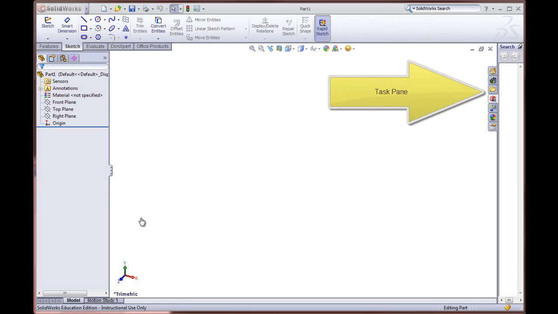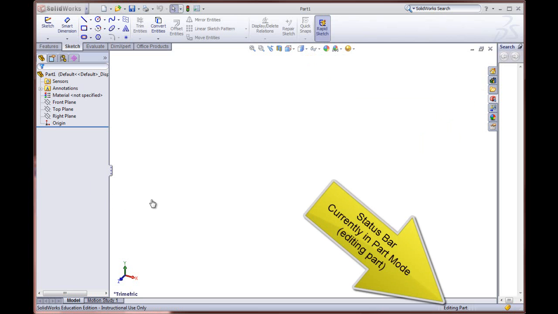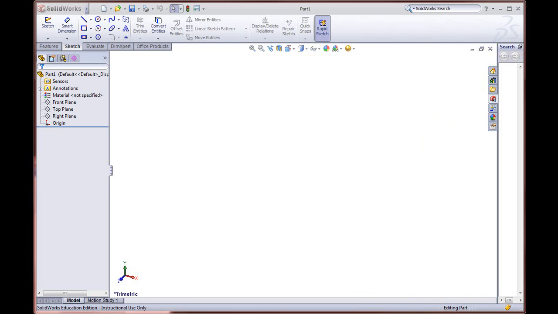You have your task pane over here. You have your status bar down here, and it lets you know that you're editing the part right now. So we're in 3D part mode, and we're by default creating Part 1 right now. So let's go ahead and get started.